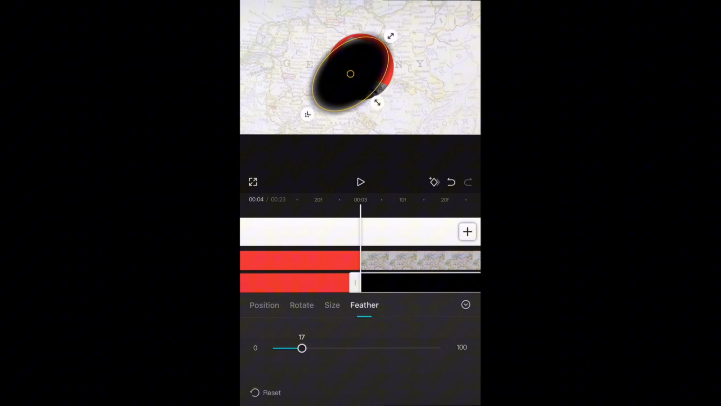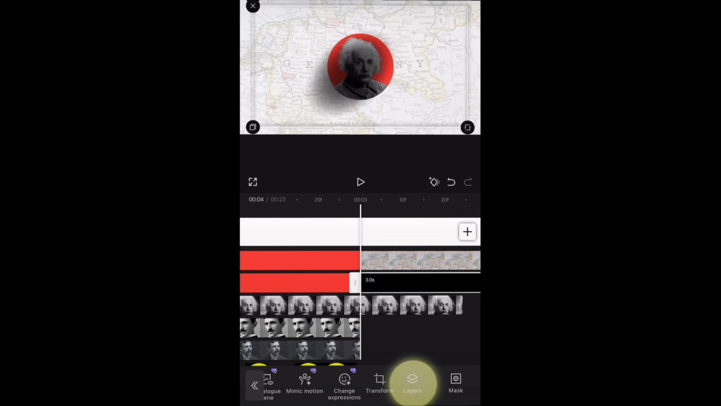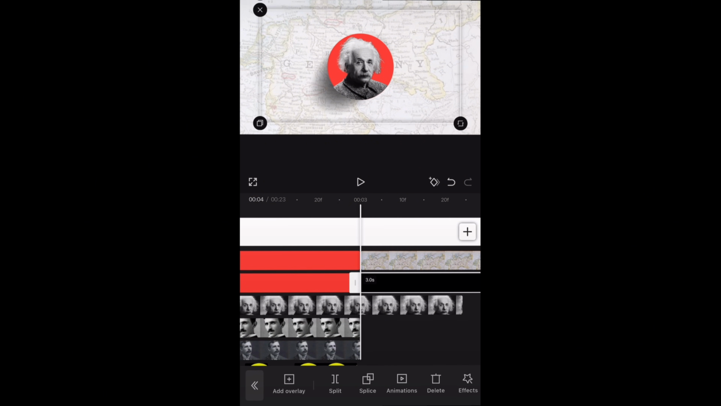Then add a feather of 27% to give it a blurry effect, but still it's too overpowering. Next, go to Splice and reduce the opacity to 70%. Then go to Layers and send it behind the image. It will create this cool shadow effect you will see in any of Vox editings.